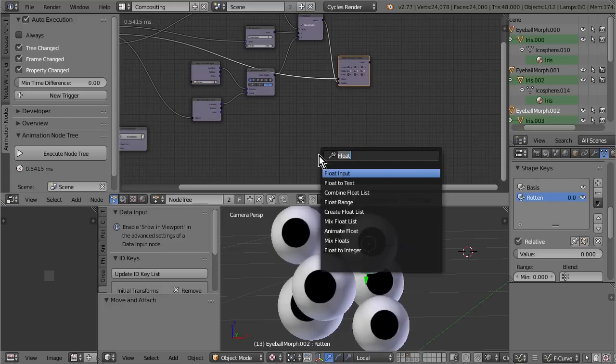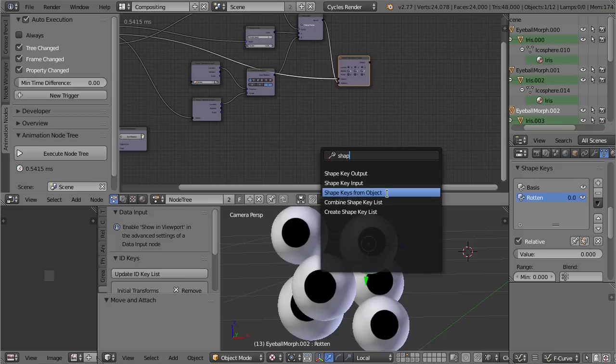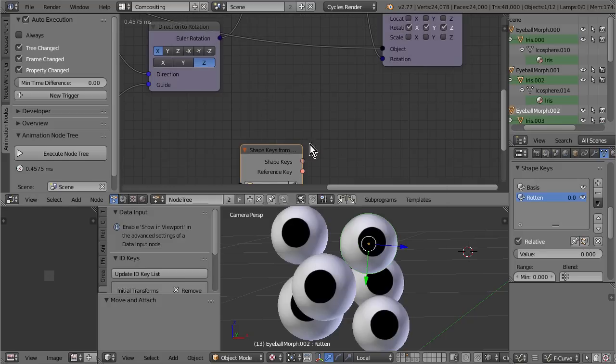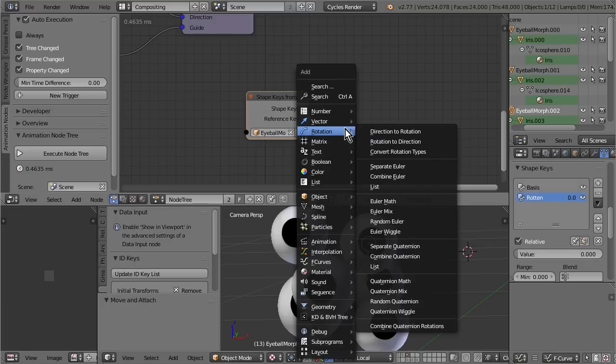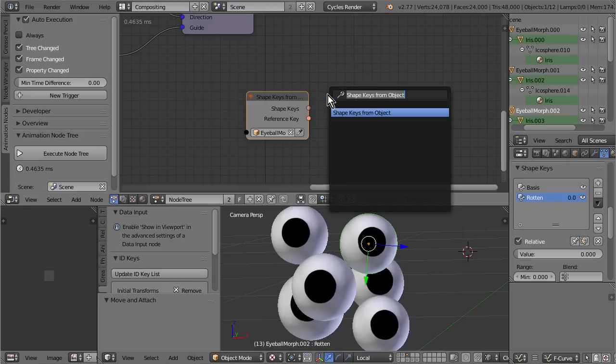Of course, for that we need a shape key and shape key node. We need a shape key from object. And once we choose an object, nothing really happens because the node kind of works in secret. But since we see the shape keys here, we can see this is number 0 and this is number 1. Then we need a, let's search this again. We need a shape key output.